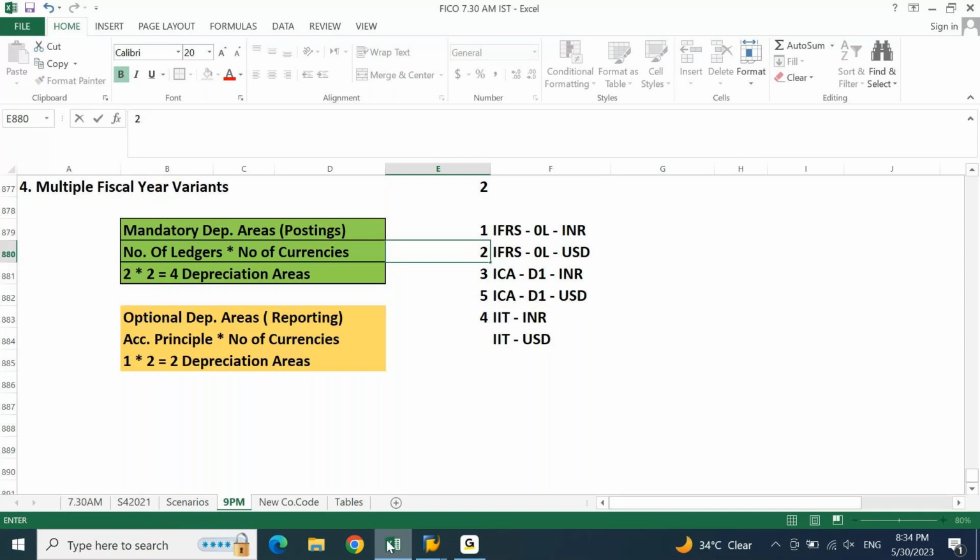1, 2, 3, 4, 5 and then 6. Clear? We are going to define depreciation areas in the ascending order 1, 2, 3, 4, 5, 6. You are free to use any number provided the numbers are in the ascending order. Am I clear? Yes, sir. Okay.